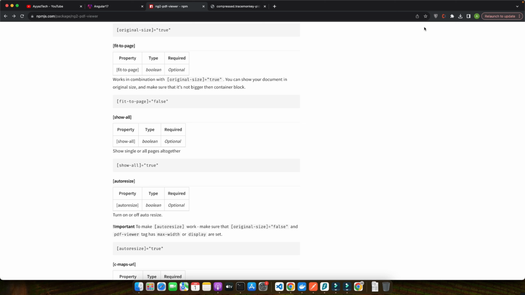First up, navigation. Users should be able to move through the PDF effortlessly. So ng2 PDF viewer provides simple yet powerful navigation options. You can implement buttons to navigate to the next and previous pages or jump to a specific page. So let's look at a quick example of how you might set this up.